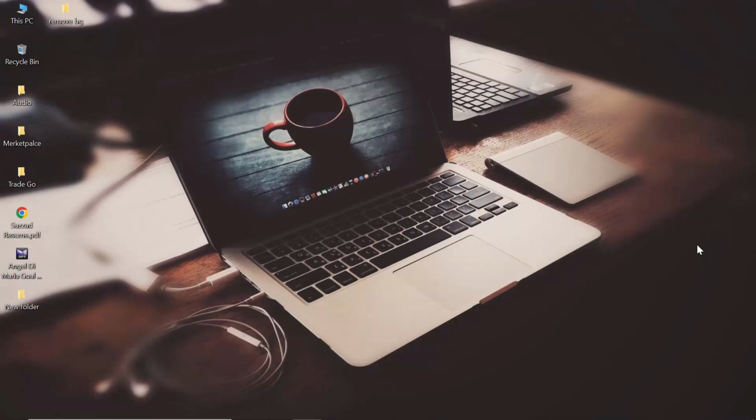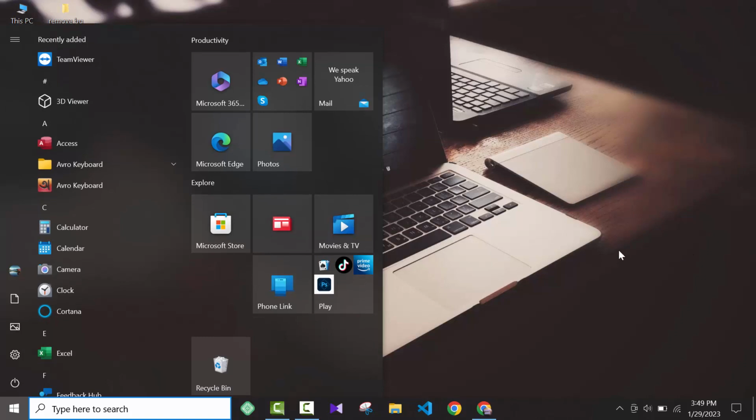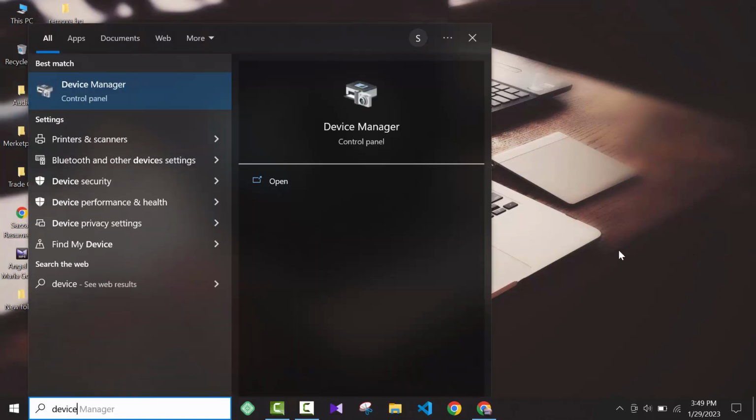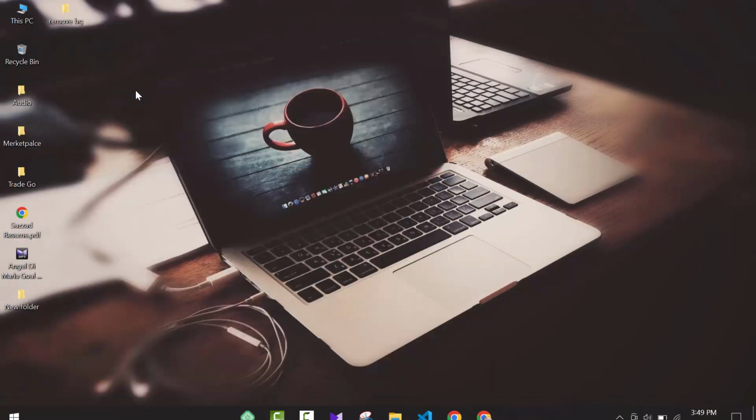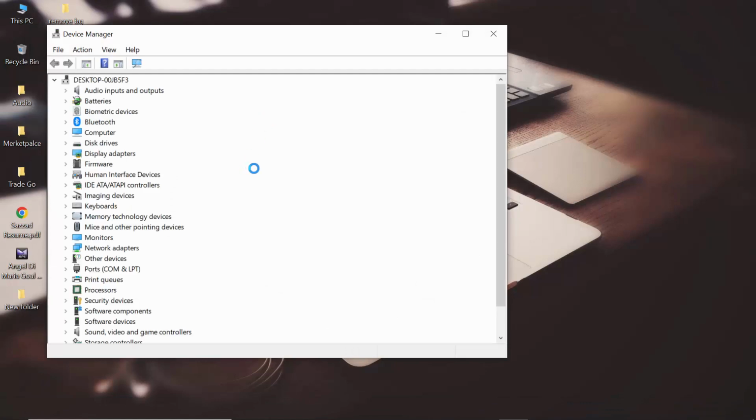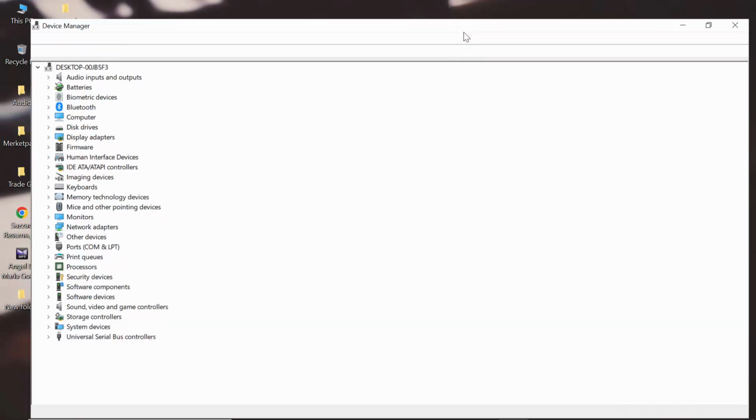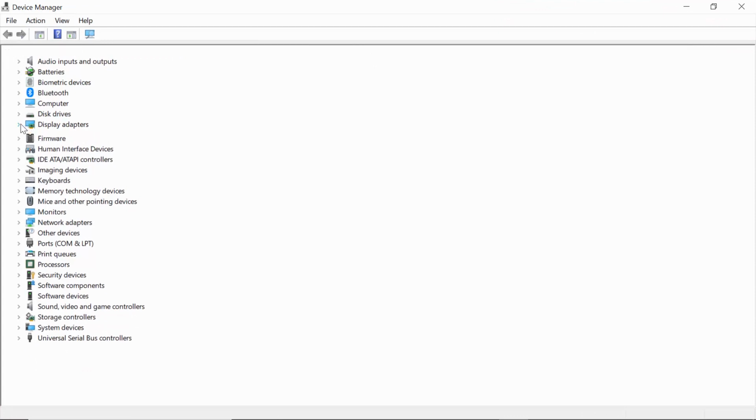For that, firstly you have to go to Start, then write here Device Manager. Okay, then go to Device Manager. After coming to Device Manager, you will see an option called Display adapters. So this is it. Okay, this is Display adapters.